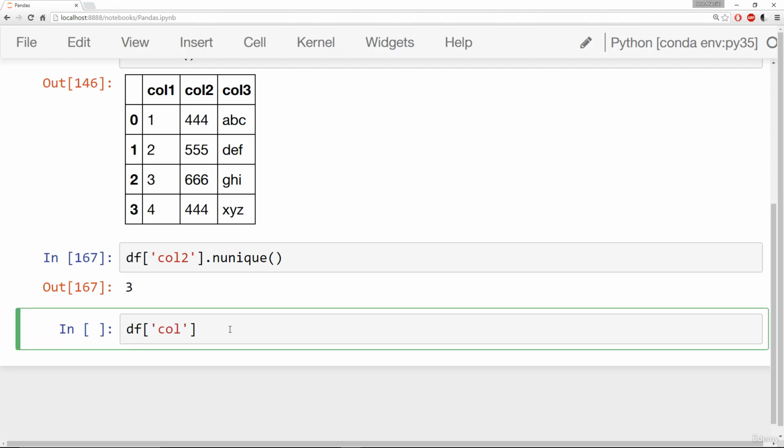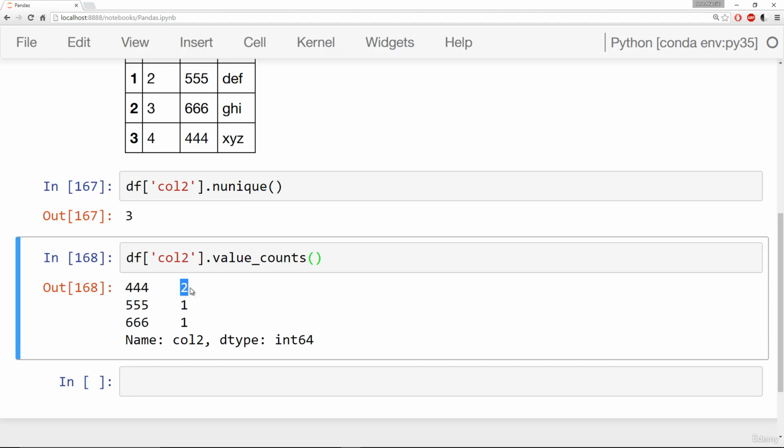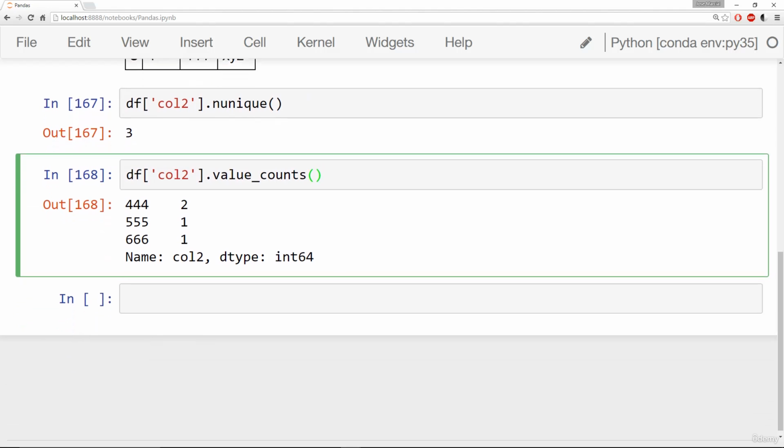And this basically means if you want a table of the unique values and how many times they show up. You can just use value_counts as a method, run this, and this returns how many times each unique value occurred in that column. In this case, 444 occurred twice, and the other numbers occurred 1 time each. Alright, those are 3 very useful methods, and you'll find yourself using them often in the exercises.